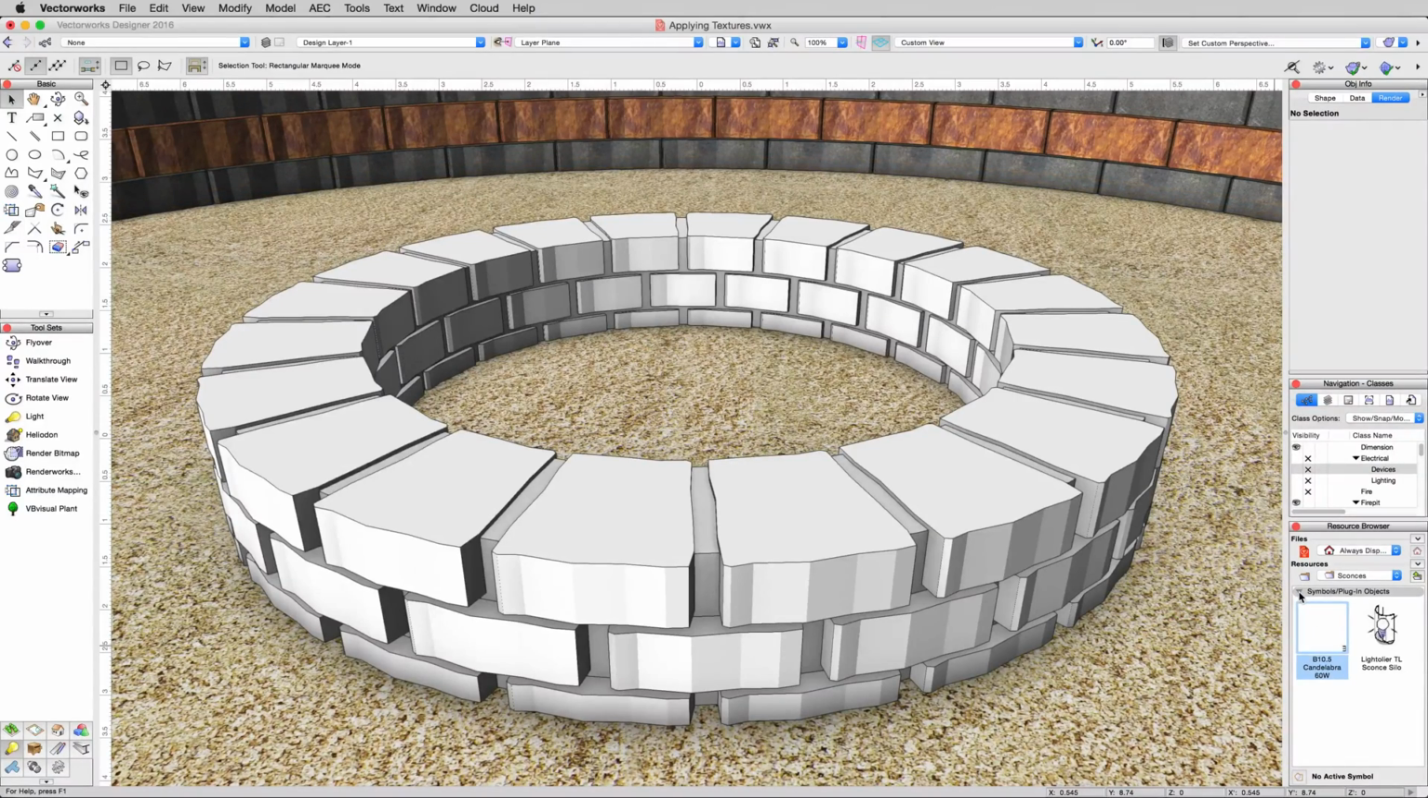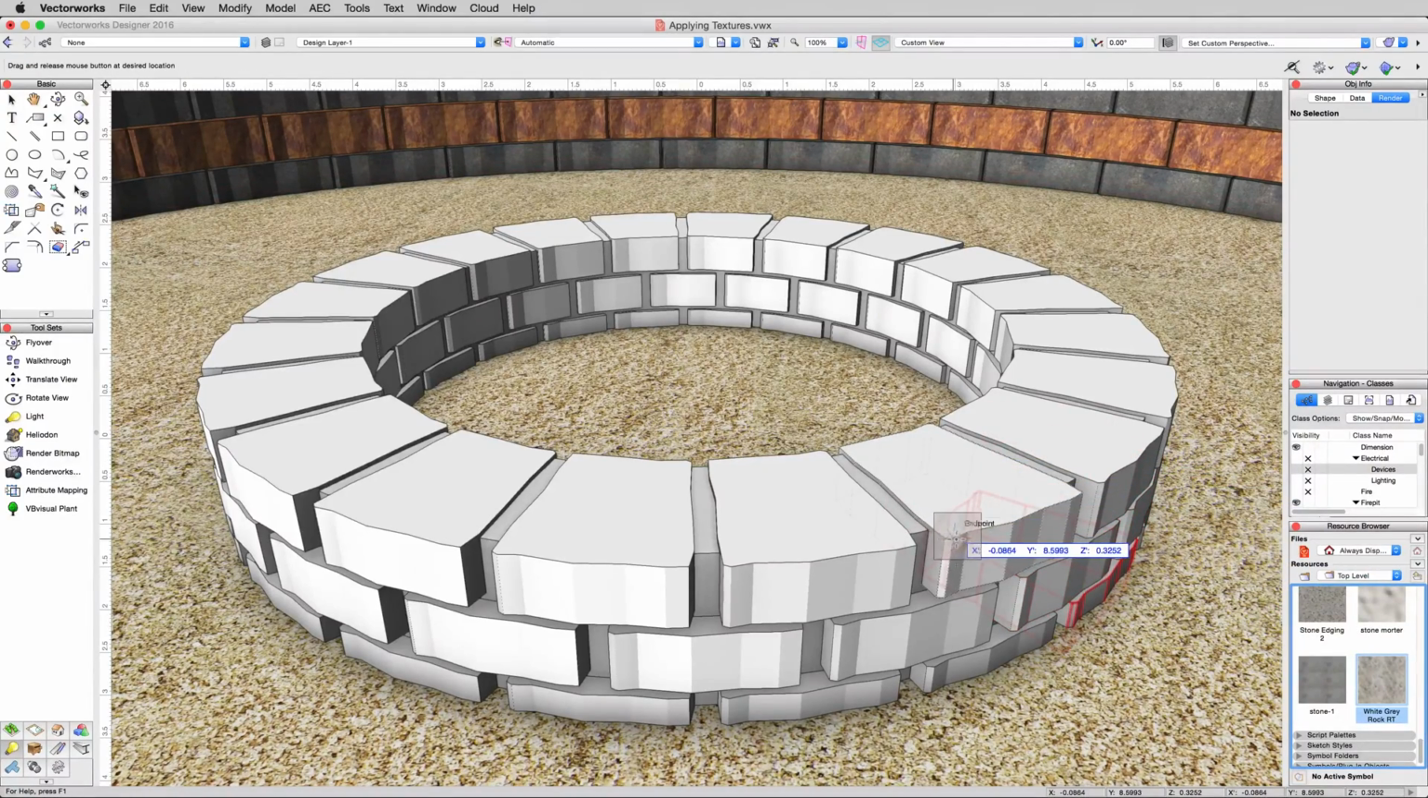So hold Alt or Option down and click on the Collapse button here in this resource browser. Make sure you're in top level. And in here we want to expand Render Textures. Scroll down to the very bottom, and you should see one called White Gray Rock RT. Click and drag that onto one of these stones here. Pick this top one. There you are, texture applied.